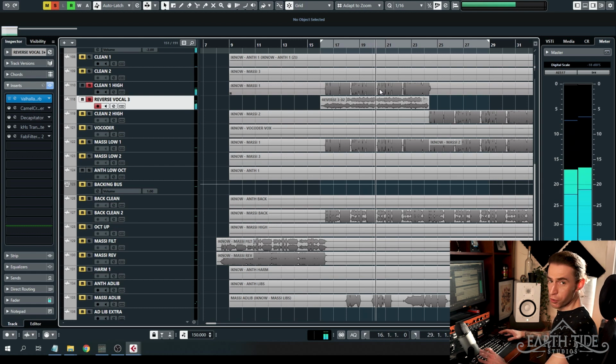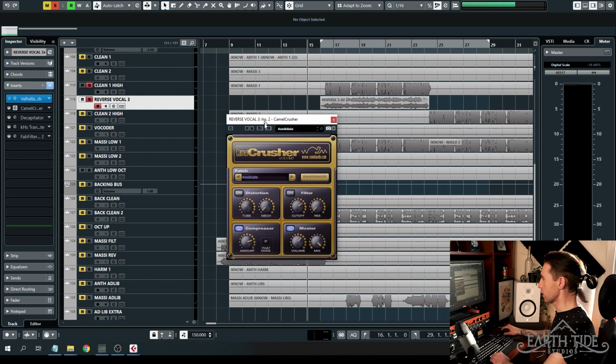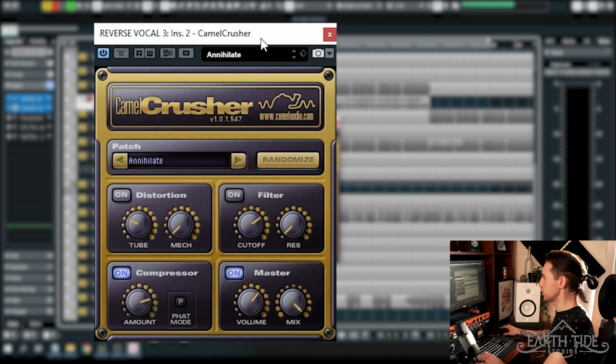So it's pretty cool, but I still think that we need to do more to make this effect more special. So what I'm going to do is use Camel Crusher. This is a plugin that can add distortion and compression and filtering, and it's a nice way of saturating something. I've got it on the Annihilate setting, and I've just adjusted the compression, and I've left the distortion off, left it off fat mode, and the mix is fully wet. Let's have a listen to what it's doing now.